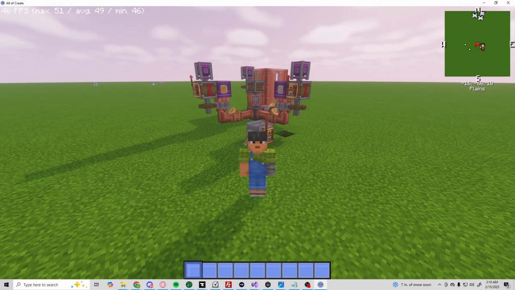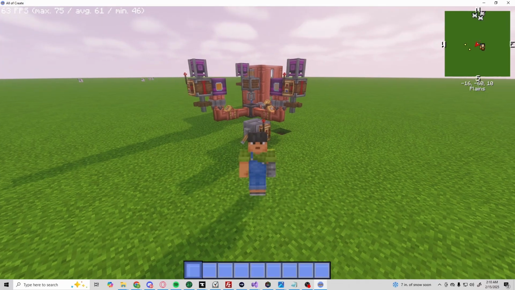So first, we're going to show you two different ways of what we're doing. Also, I just realized my character moved when I opened up my inventory, like he's looking at something.